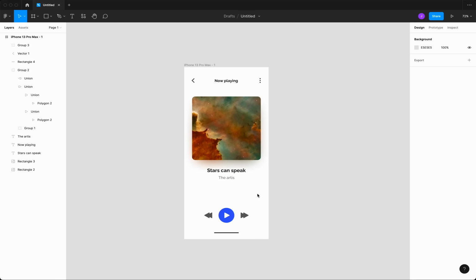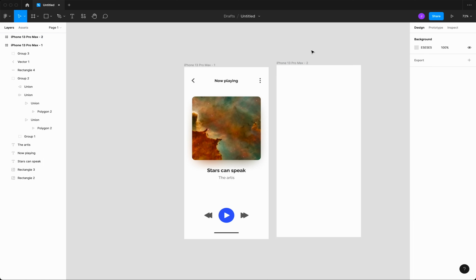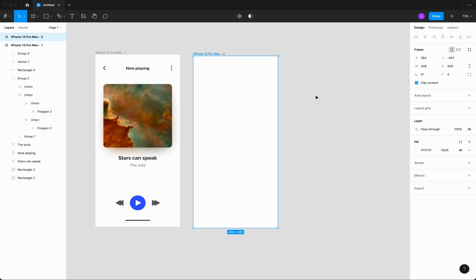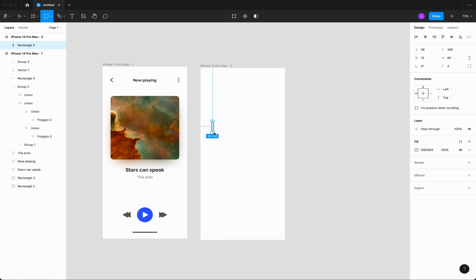To create waveforms for an MP3 player app in Figma using the confetti plugin, let's create a plain mockup like this. Place the waveform, create a new artboard, and draw a rectangle.